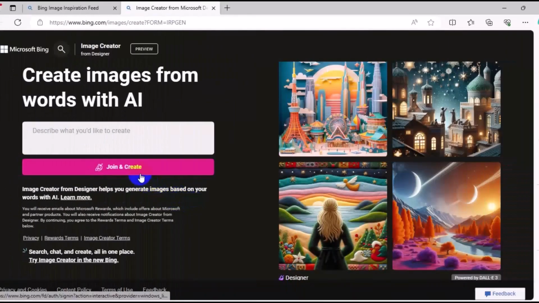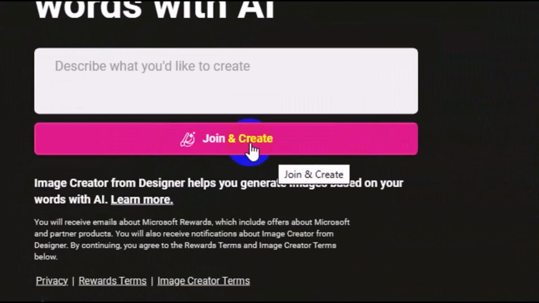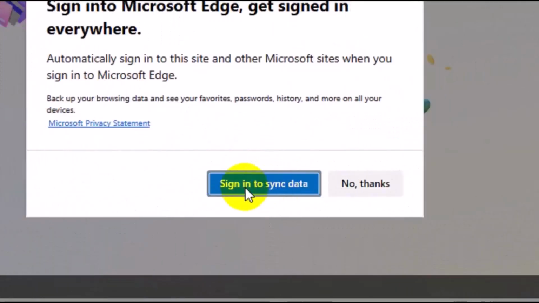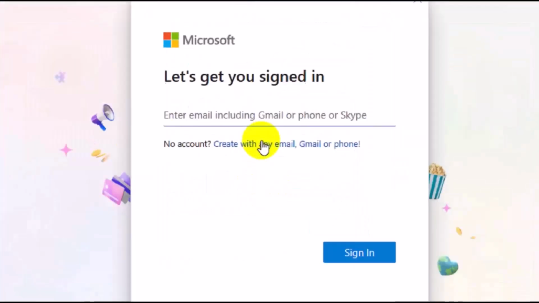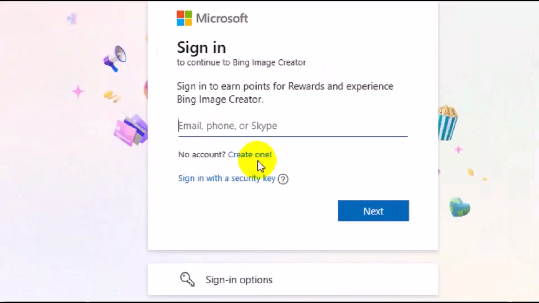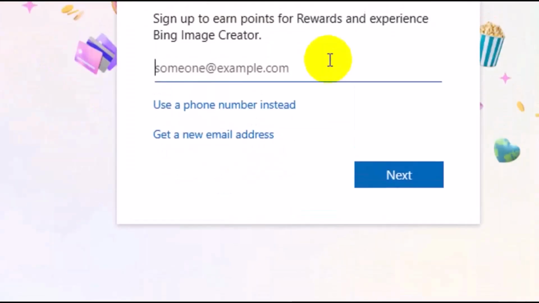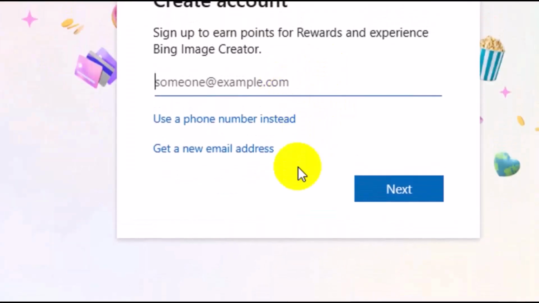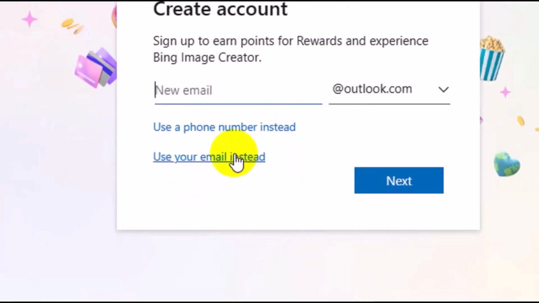Now the next thing you want to do is click on join and create. Then click on sign in. Next, make sure you click on create with any email or Gmail or phone. Then click on create one. So right here, there are different options you can use to create a free account with Microsoft. Next, click on get a new email address.